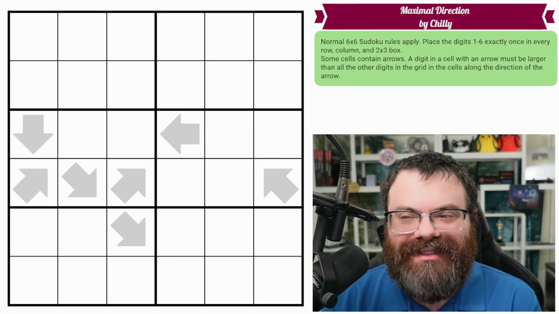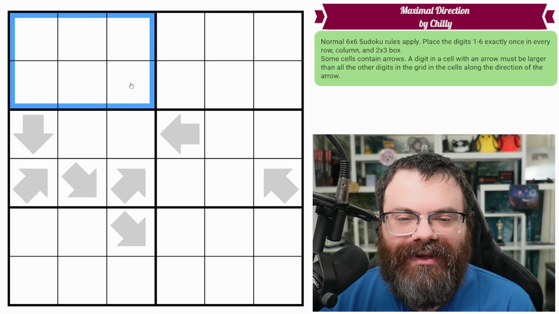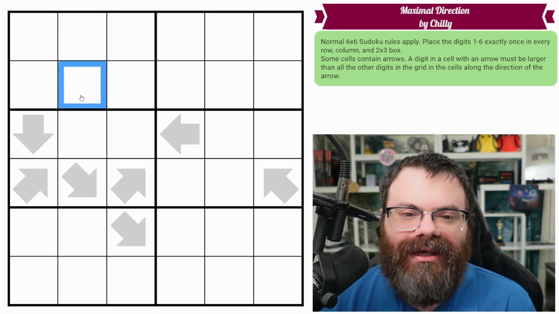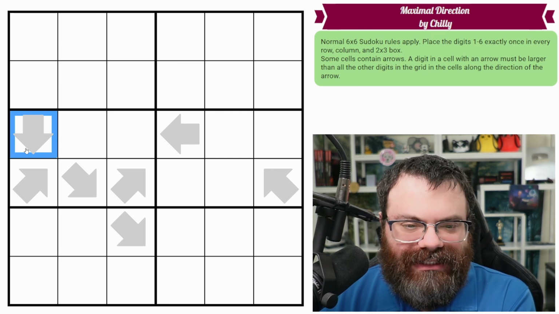So we have normal 6x6 Sudoku rules, which means in every row, every column, and every 2x3 box, we are placing the digits 1 to 6 exactly once each. We also have these arrows in the grid. This is a new constraint, at least not one I've seen before.